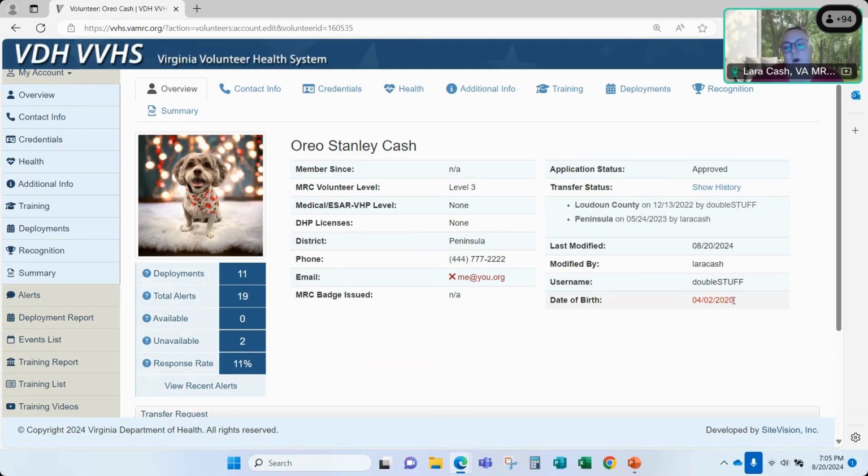If you are over 18, it will turn green. So if for any reason you yourself are over 18 and it's red, it's because the date is off. So if you ever catch that, let us know. We can change it, but you can also change it.